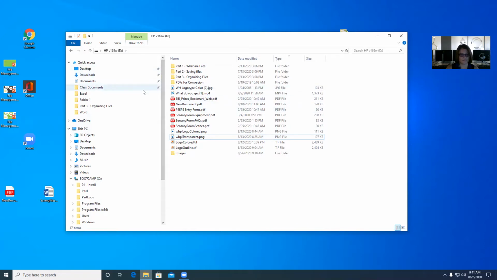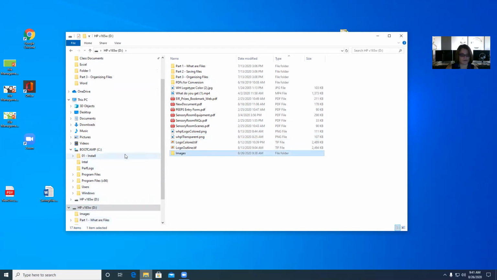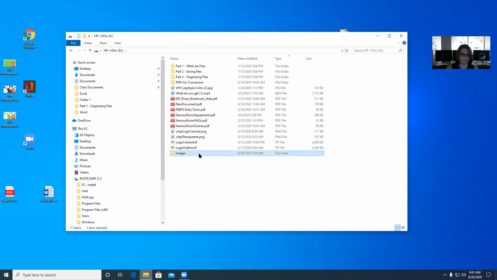So if I know that I'm always going to look at a certain file or folder, and I want it just for easy access, which is what quick access is, I can go to that file. Doesn't matter if it's on an external drive or your internal drive, you can pin it there. So if I right click and hit pin to quick access, you'll see now that images folder will pop up on my quick access bar.